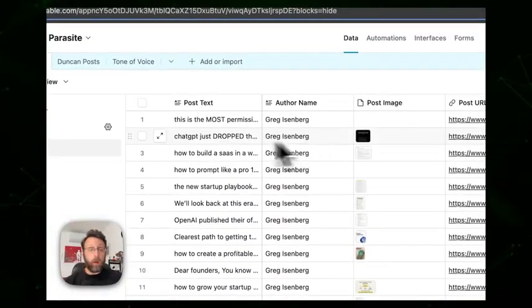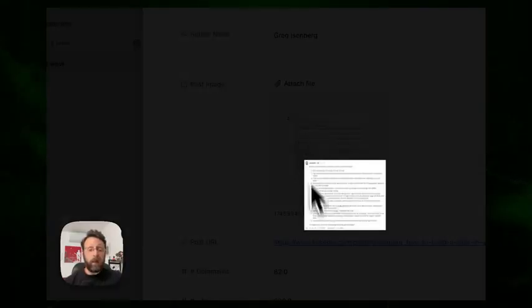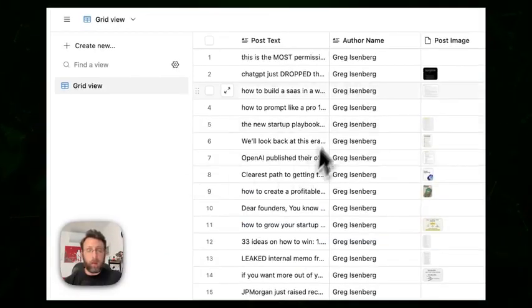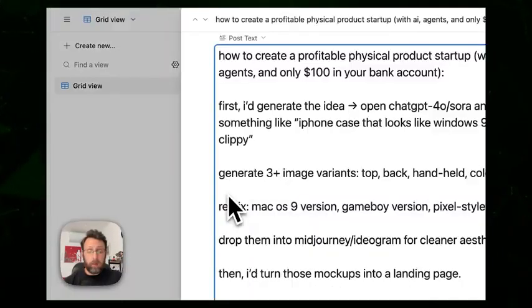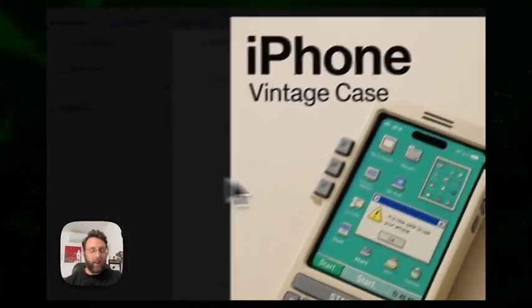And then if I come into another one of these posts here, you can see it's also going to pull in the image that he posted with the post. This one's super small. Let's see if I can find one that has a bigger image. If I come in here, you can see we have this bigger image, the vintage iPhone case. So that's kind of funny.